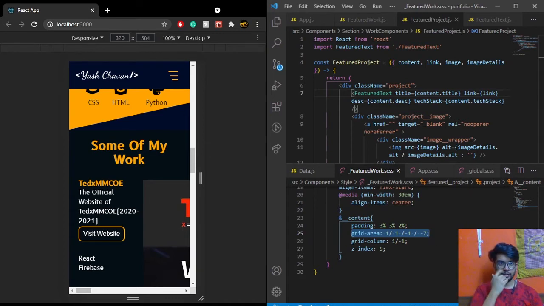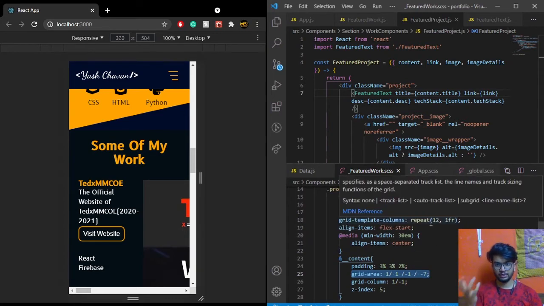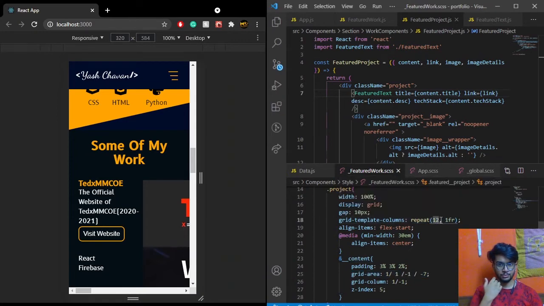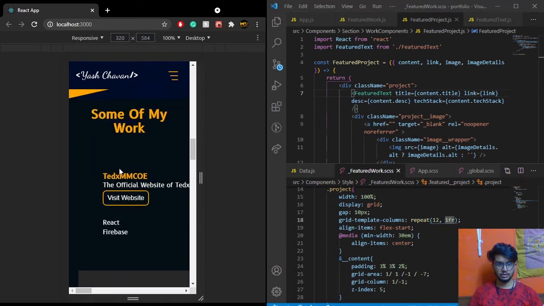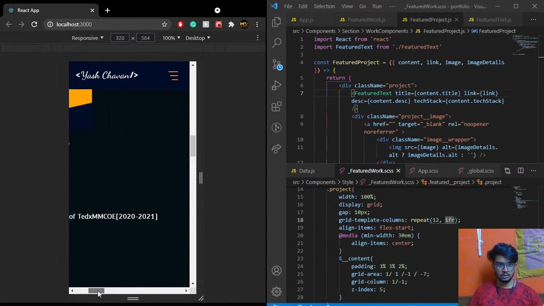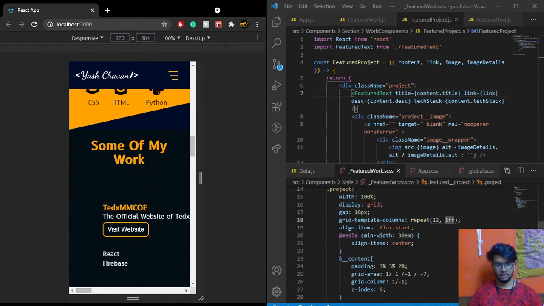Now we have given it a 12. So here, if you're not familiar with grid, again, I'm giving 12 columns of one fraction, so 1 FR each. So when I do this, it's going to cover the whole screen like this. Now I know it's going a little bit off, but it's going to cover that very soon because we're going to make it so.